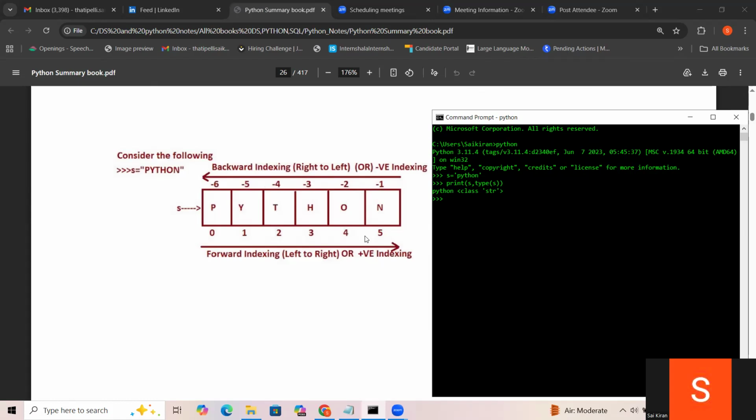Now I want only the H letter here. See how it will print. Just print S. I have stored it in S, and I want the third one. Just print it. See the power of the magic. Here I have printed S of 3, meaning S square bracket of 3.